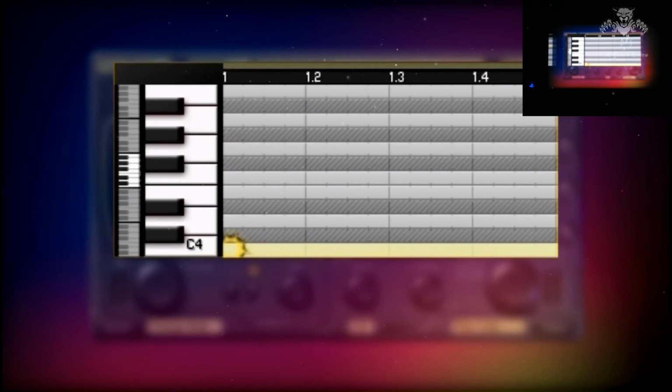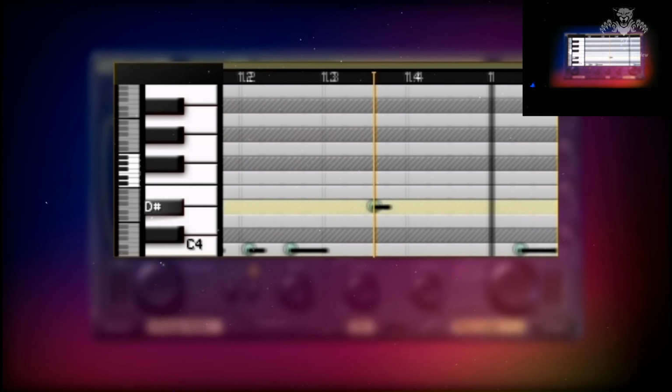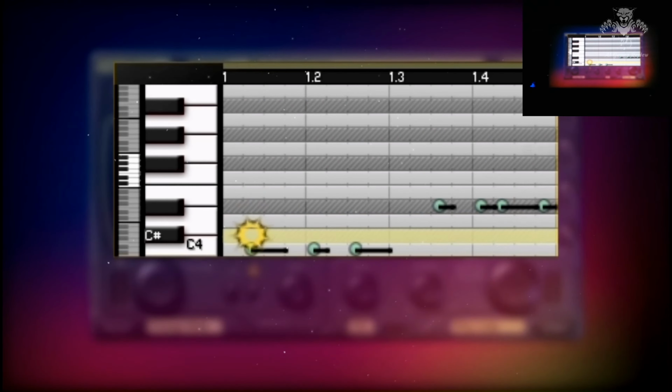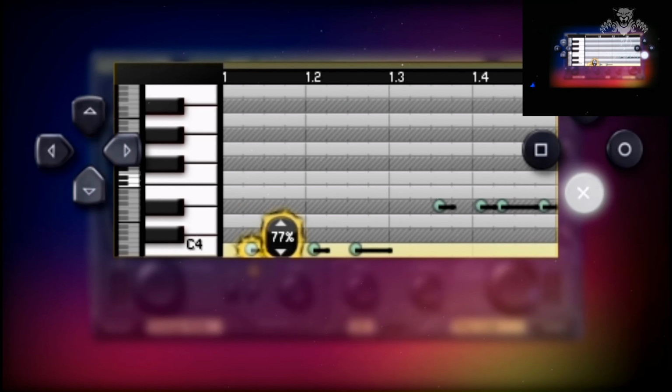You can even place down triggers while your loop is playing. Press the start button to start and stop playback. Hold down the X button to lay down triggers with longer sustains. When you've placed triggers down, you can adjust the individual volumes by holding down the X button and pressing the up or down buttons.